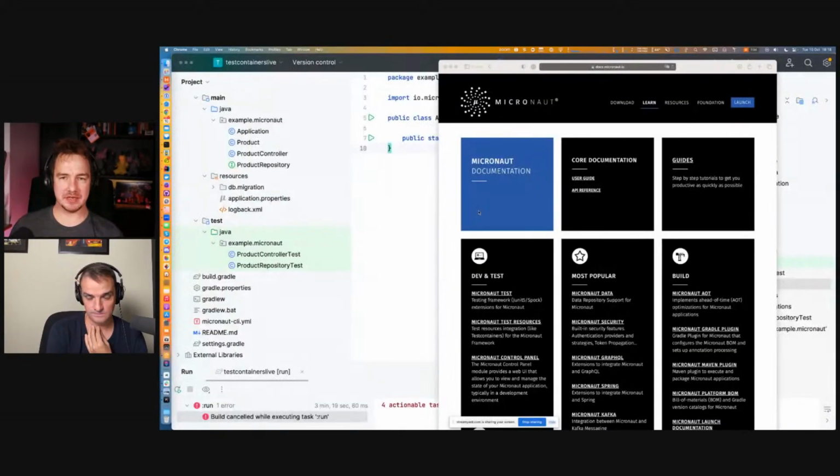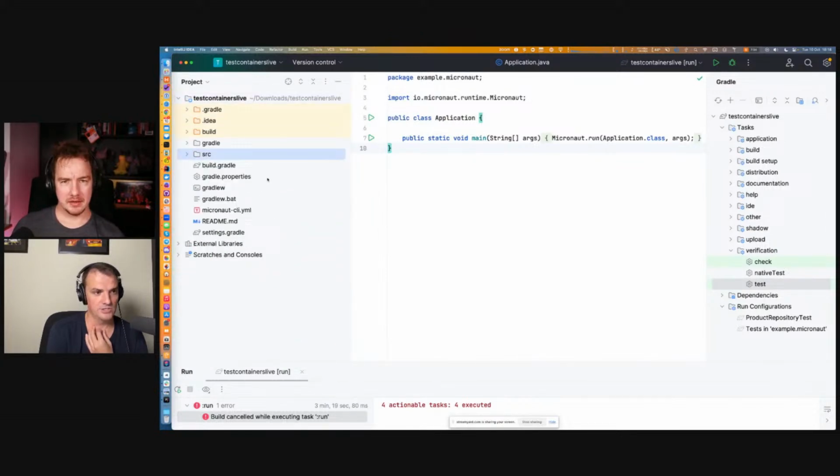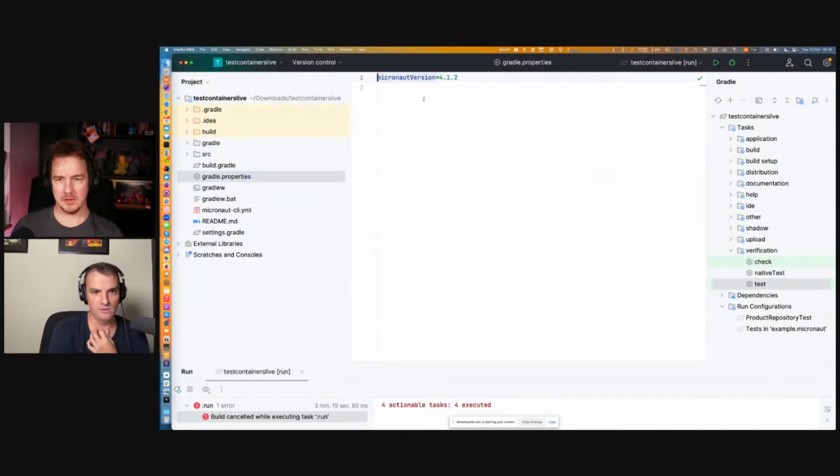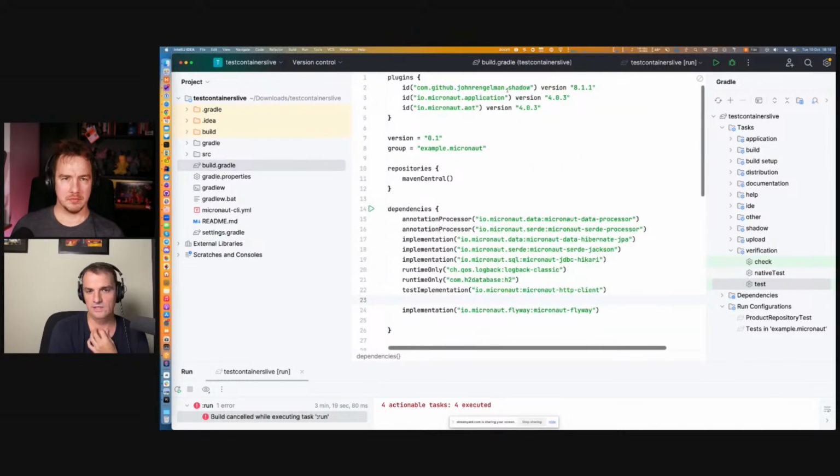So we can see your screen now, and we can see the Micronaut Guides website and IDE. Perfect. Let me explain the application. This is a Micronaut application built with Gradle. We support Maven as well. This is Micronaut 4.1.2.